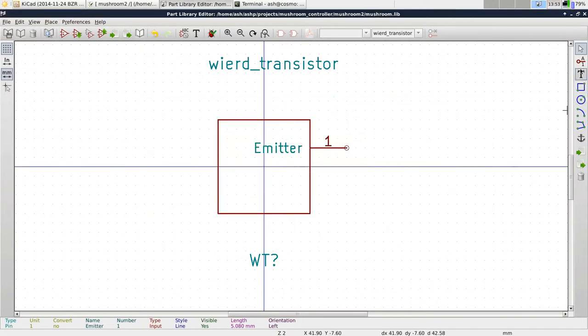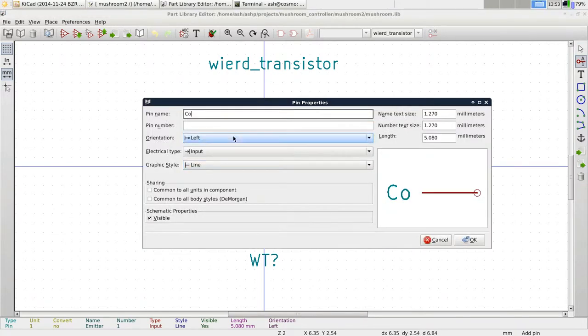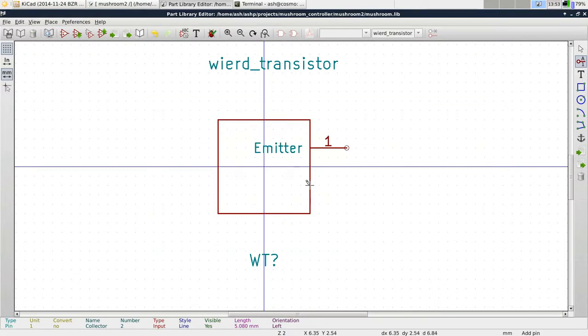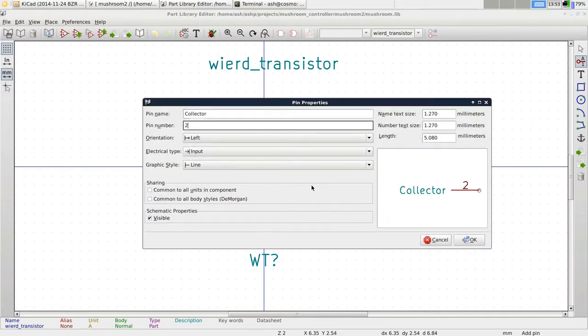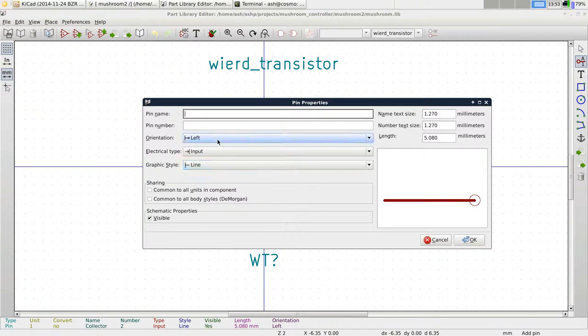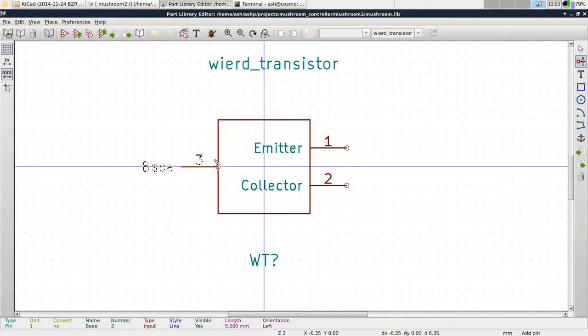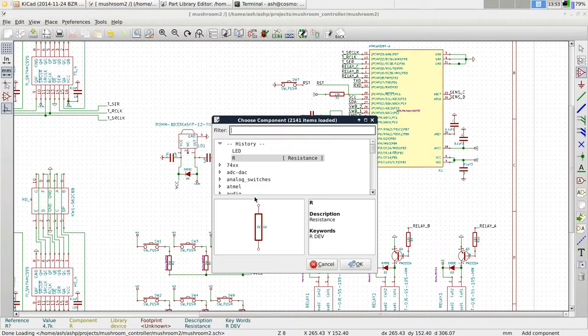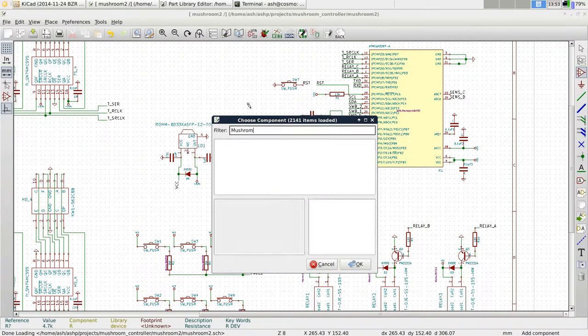And then I could add another pin for the collector, pin 2, and oops, sorry about this. Collector pin 2, and the base, right? For a transistor, that's what it has. Anyway, so I could do that. I could then save this, and then I could actually use this component back in the component editor. So I could look this up. I could add a component, choose a component, add it back in.